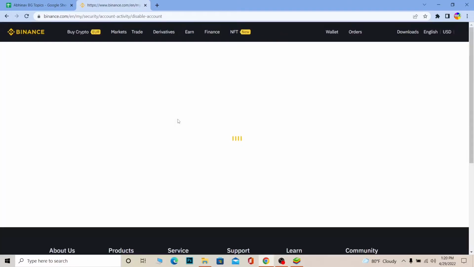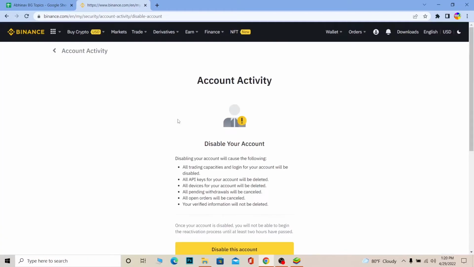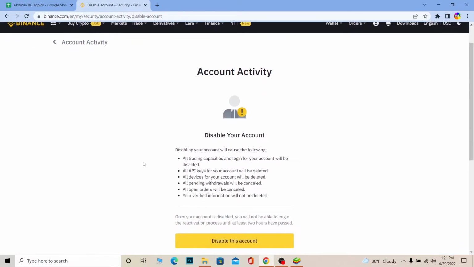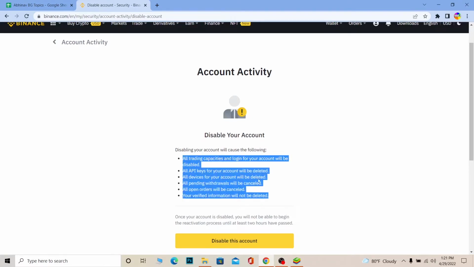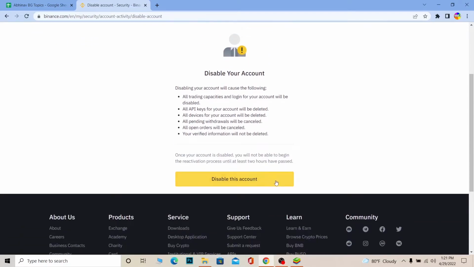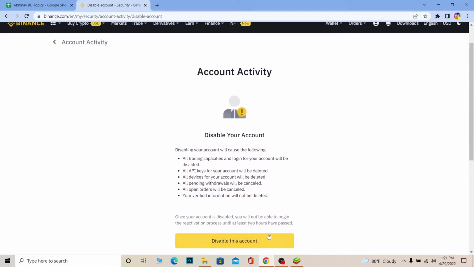Just remember this, once you disable your account, there are going to be some things you need to remember. If you disable your account, you cannot re-enable, which means you cannot undisable your account, for like 2 hours, alright? You need to wait for at least 2 hours, and after that 2 hours pass, then only you can re-enable your account, which means you can open and use your account again. And these are the things you need to study, because once you disable your account, all these things will also be disabled. So just keep that in mind, alright? And once you're okay with this, just click on disable this account.